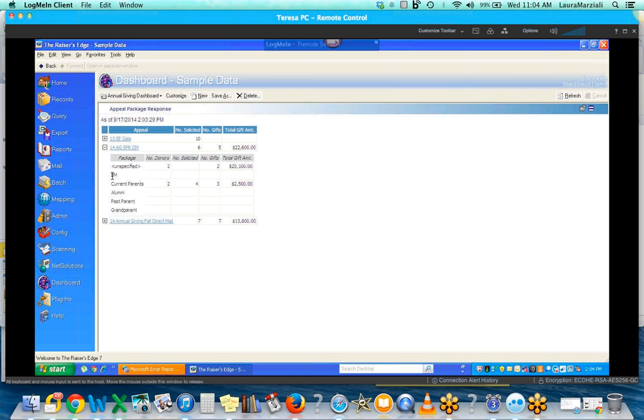So here, it's saying I've got a letter specific to board members, one for current parents, one for alumni, one for past parents, one for grandparents. Again, when you create this mailing list through Quick Letters, it is creating those lists, filling in the number of donors, the number of people solicited, the number of gifts, and giving you a breakdown of how much you raised for the appeal in total, but how much came in from each one of those specific areas. So those are packages connected to that type of appeal.